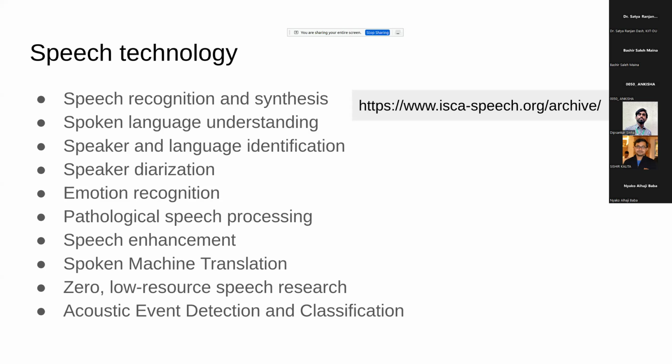Then speaker diarization. For example, when two of us are speaking, at what time I am speaking and at what time the other person is speaking. That is speaker diarization. In meeting applications, those things are required. Then emotion recognition, pathological speech, speech enhancement. So all those different tasks are there.